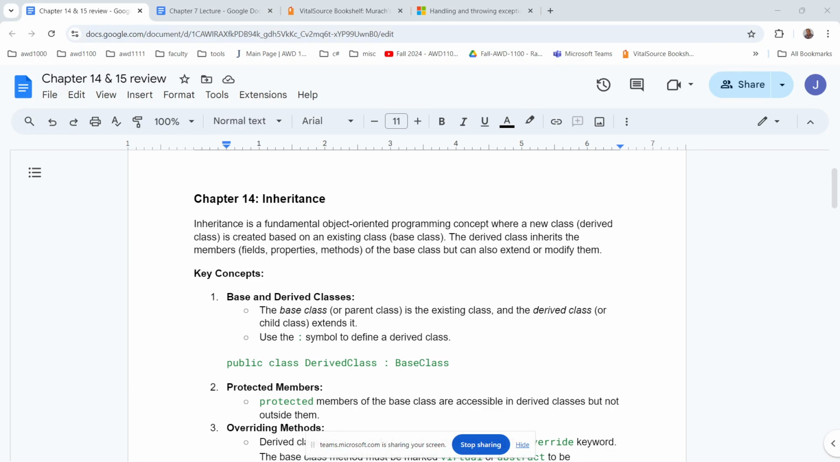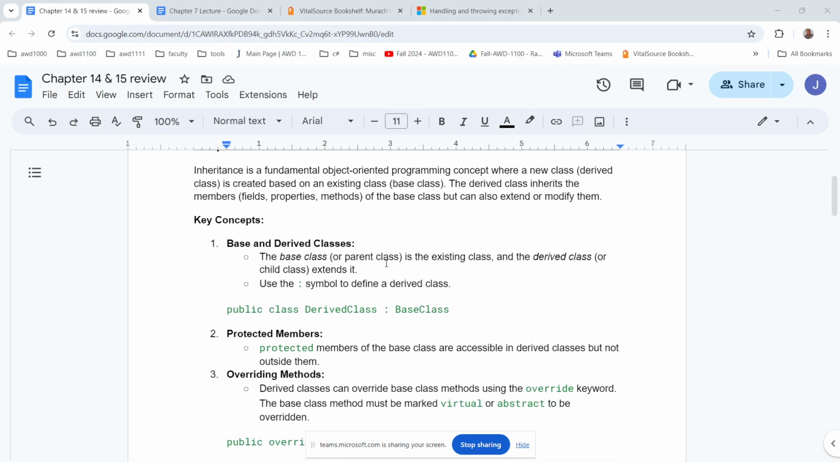Okay, and I'm going to show you an example of polymorphism here in a little bit. It's a difficult concept to understand, so don't worry if you don't understand it right away. As time goes on, you'll have a better grasp on that. But as far as inheritance here, the key concept is you've got the base and the derived classes.